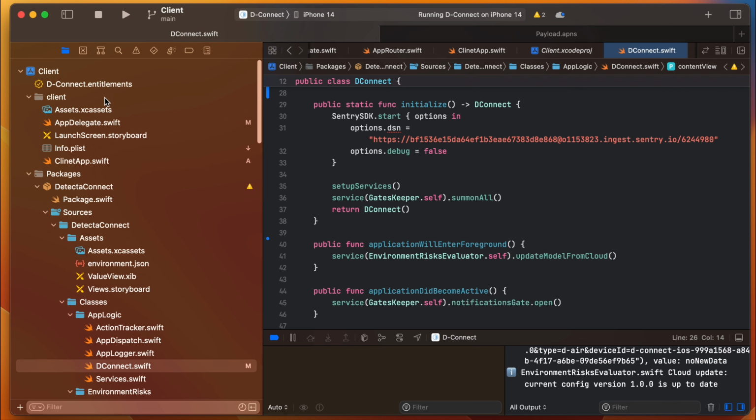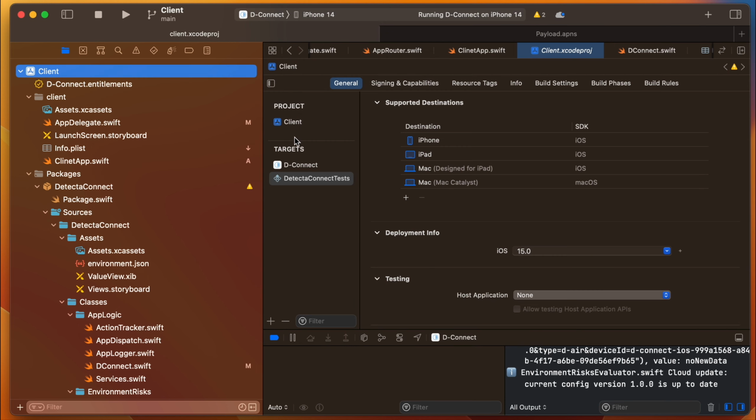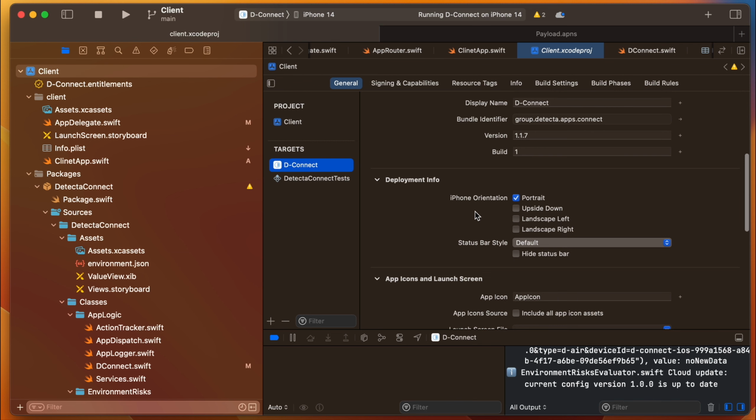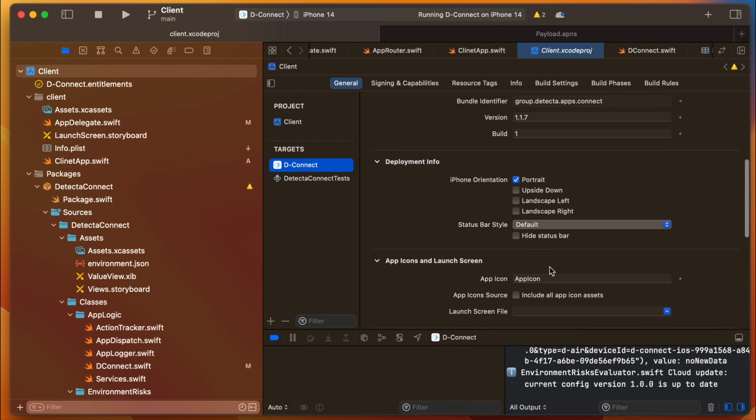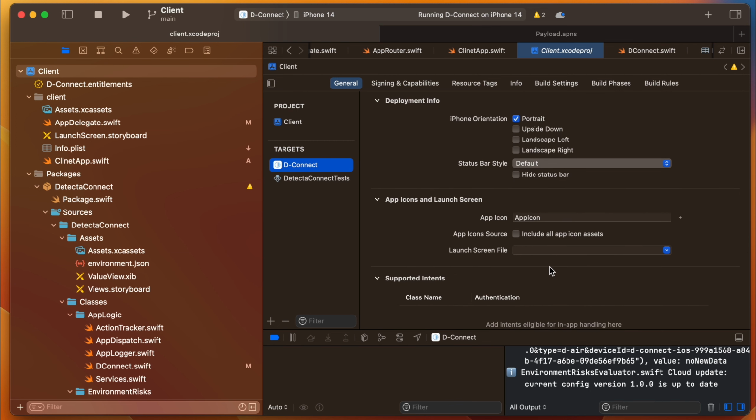And one more thing: when you have a storyboard that automatically loads, here you should disconnect the storyboard and remove the reference from the Info.plist.